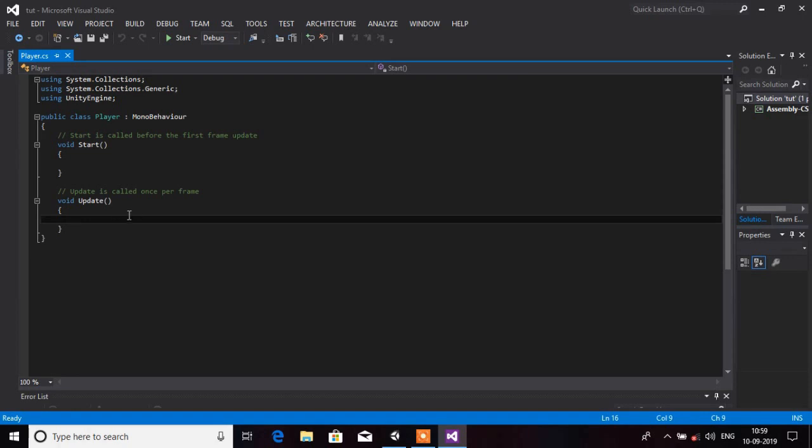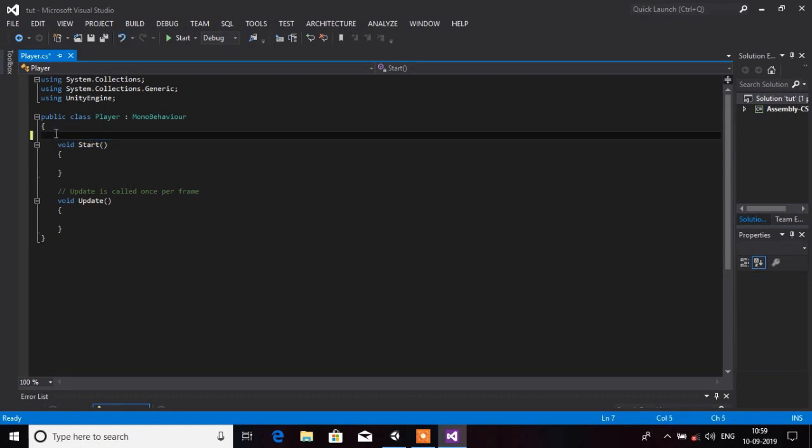Okay, these are our two starting functions, and up here we are going to declare some variables. First one is going to be of type bool, so we write public bool. Actually, the first one is left and the second one is right, so the left and right direction.